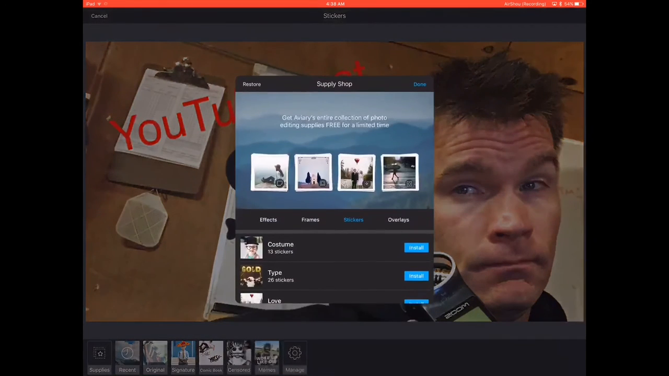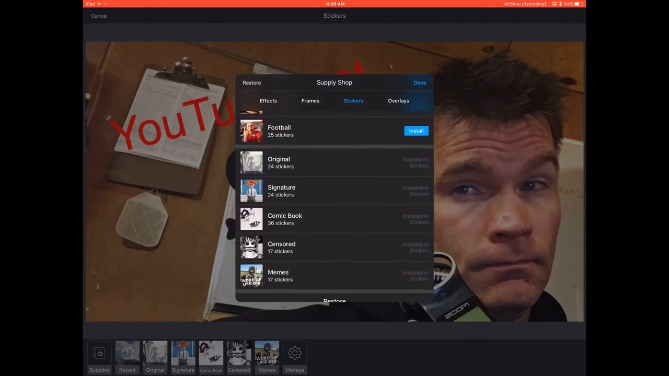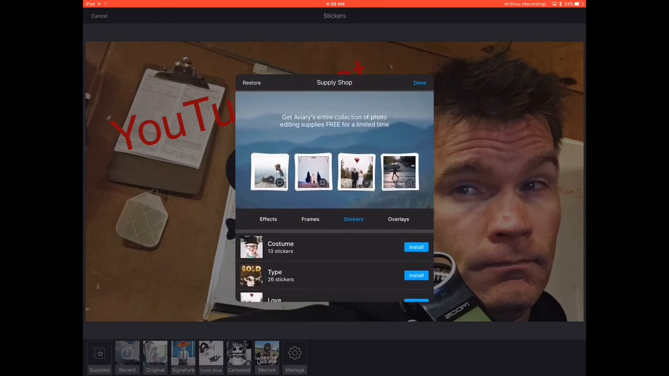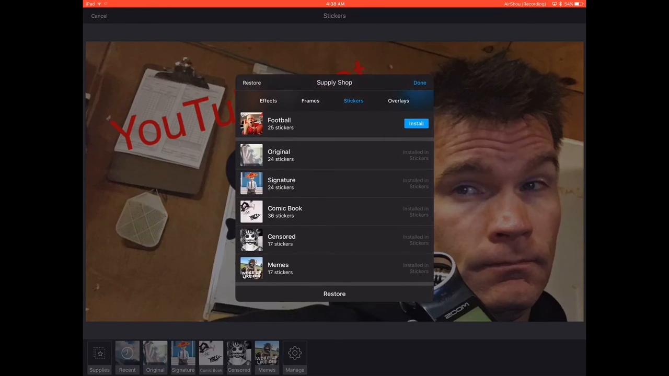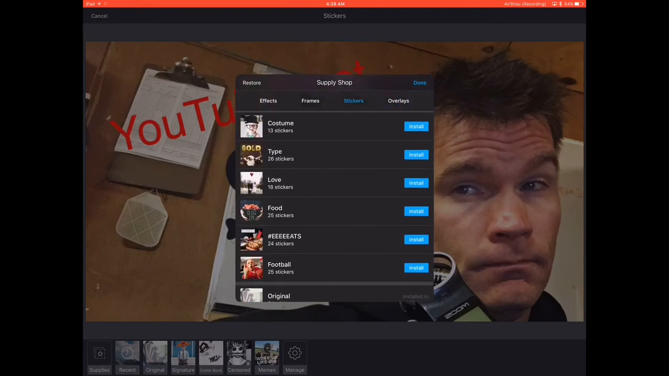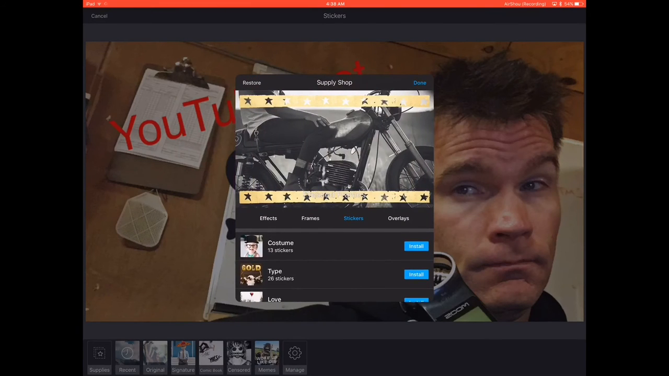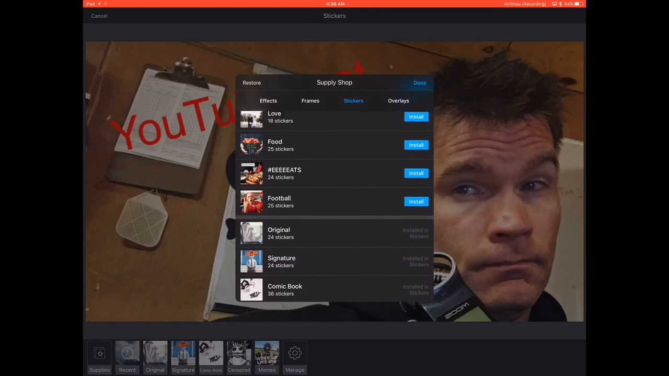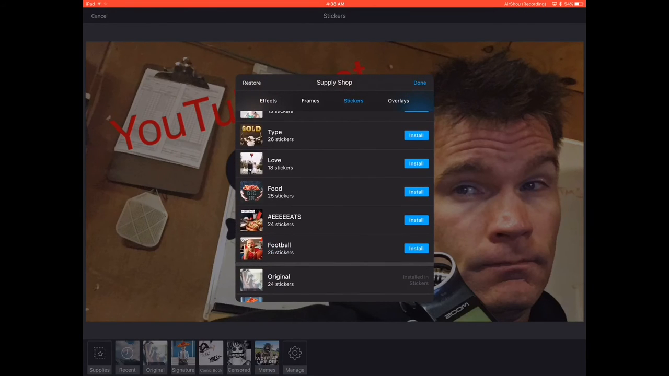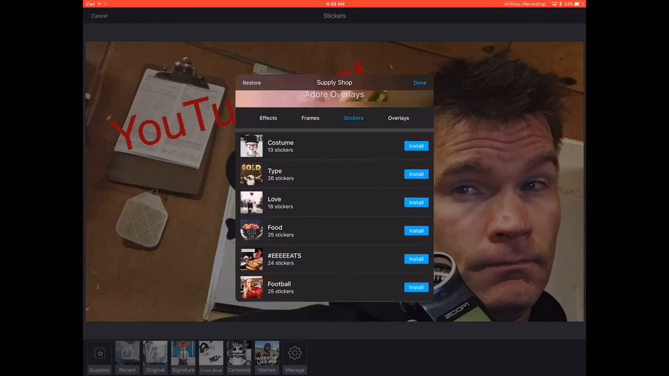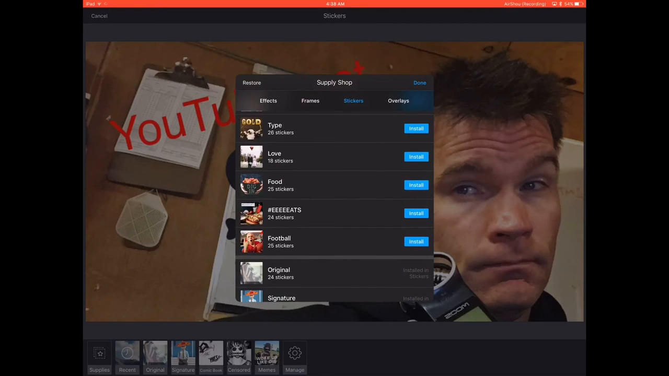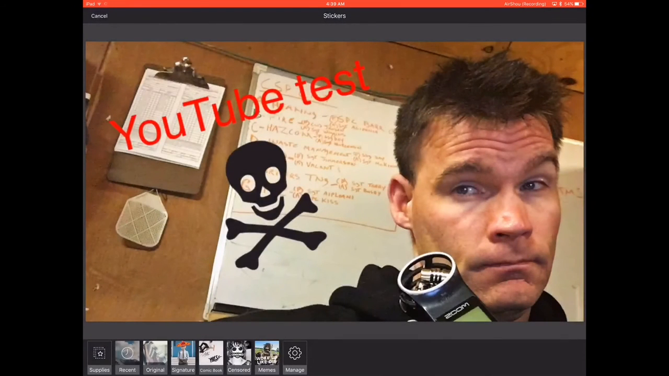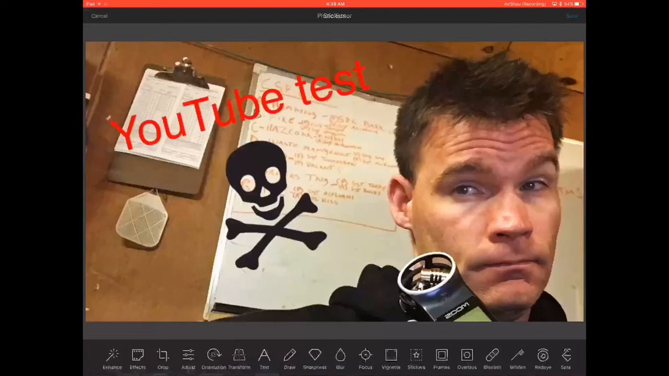So if you go to supplies, there's a ton of them, as you can see. Like I said, I've paid for all these. And the cool thing is, once you buy them, you're able to install every single one of them on your iPad. So if you don't have an internet connection, you've still got access to all of them because you can store them. And of course, with updates, you get new ones. Like this football one just came with a new update. It wasn't there before. But there's a ton, as you can see.